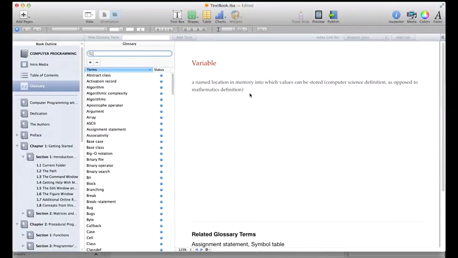Or here's a little fancier definition from the glossary. A named location in memory into which values can be stored. Computer science definition as opposed to mathematics definition. Mathematics definition is a little bit different. But we're not interested in that here. We're interested in computer science definitions. And let's look at another one.